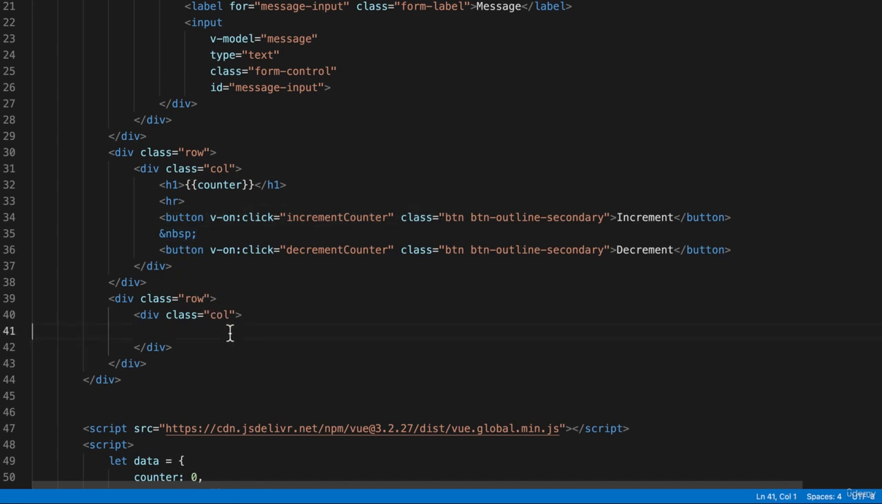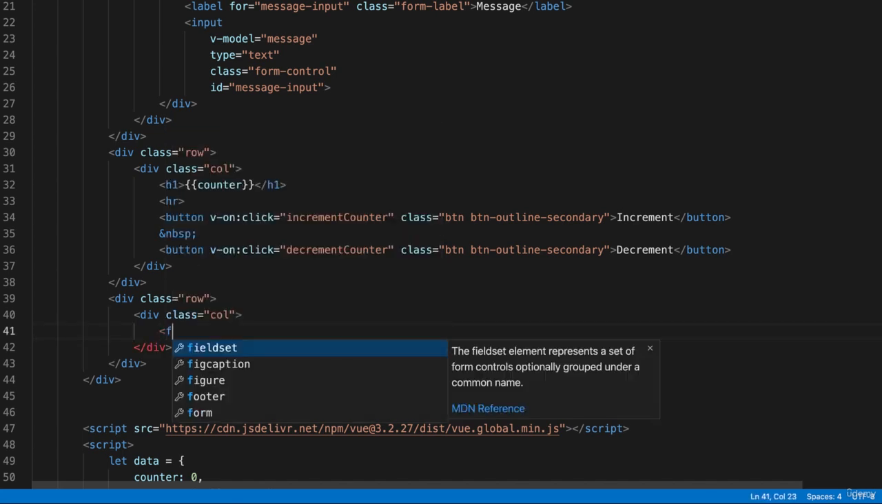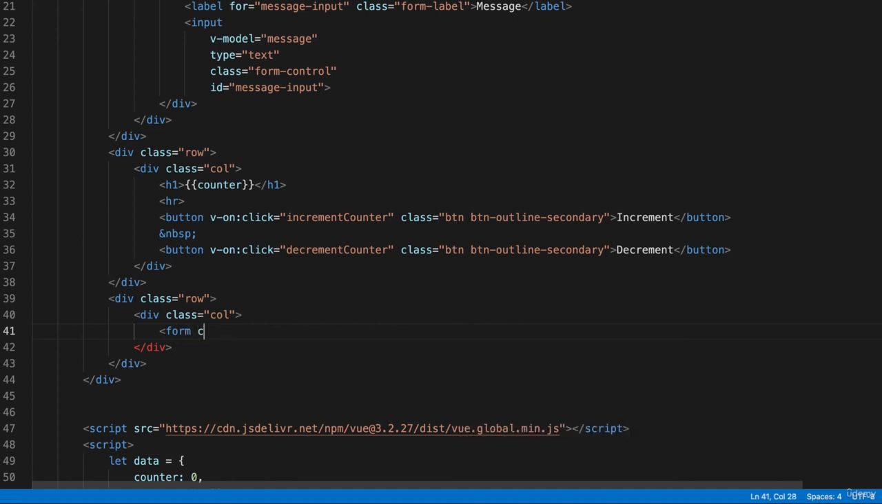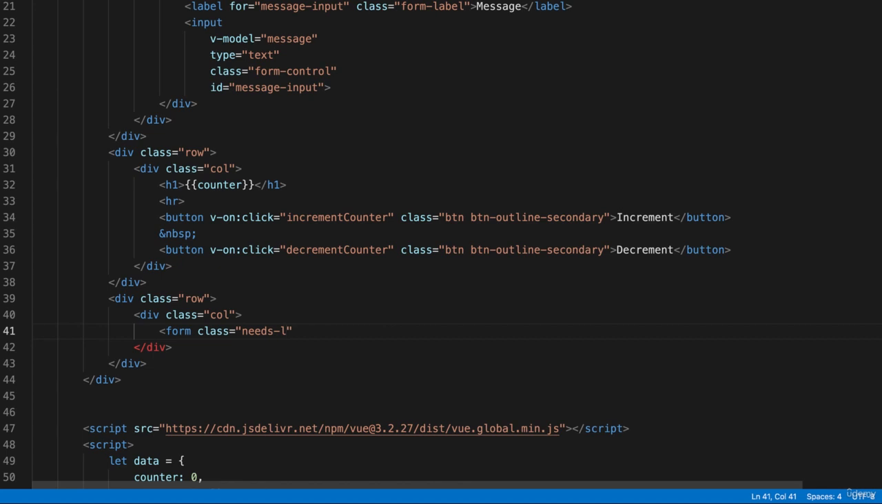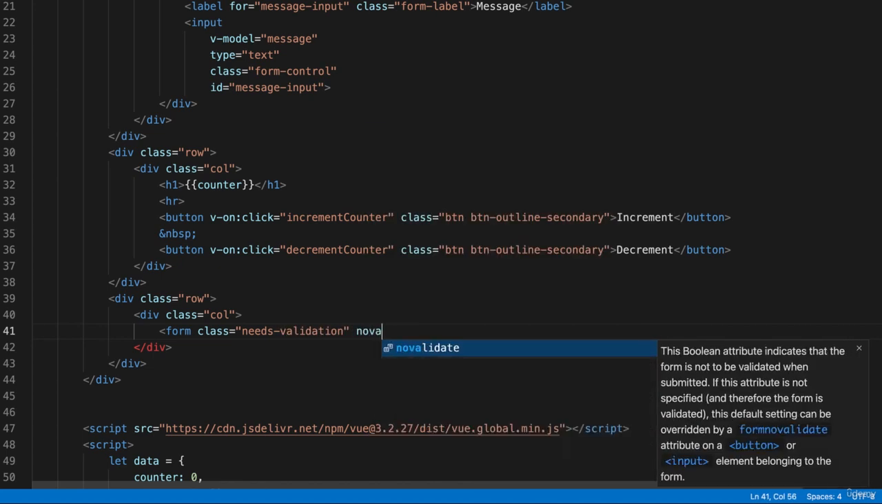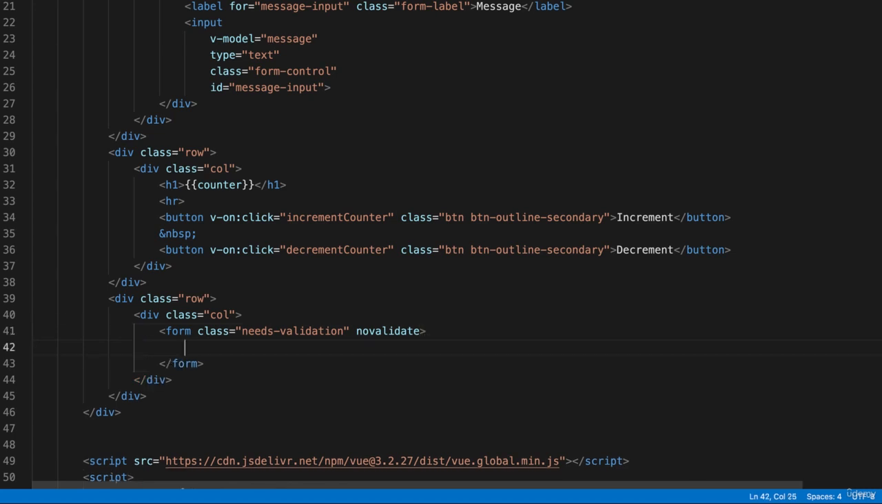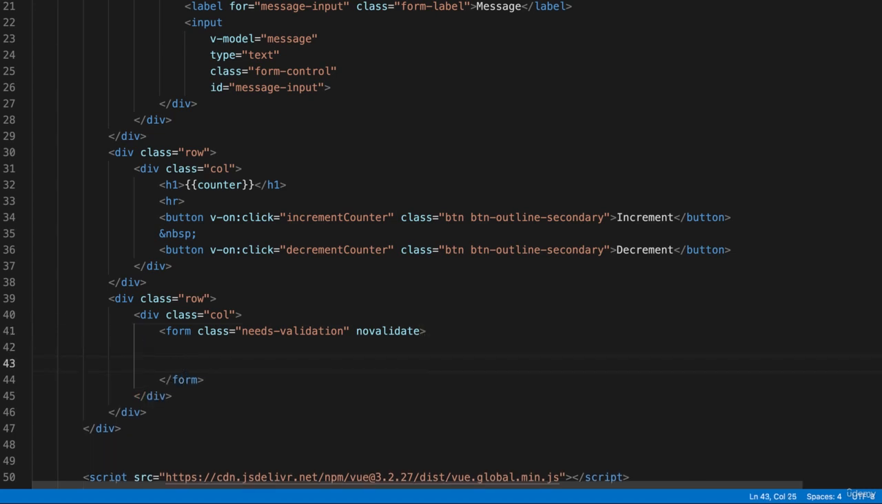And what we'll do is create a form element first, and we'll just hard code this. Form class equals, and I'm going to put needs validation, and you'll see why in a minute. Needs validation. And then I'll put no validate here. I don't want to use the built-in browser validation. And we'll do a simple user registration form.